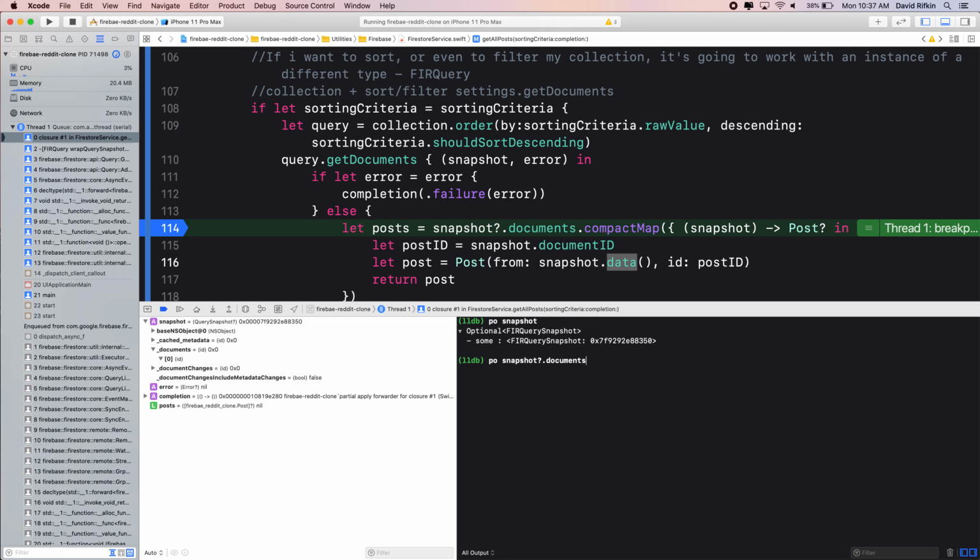Our snapshot is just like this, where it's got an array of documents, which is of type doc. And then if I look at each of those, defined on that document type is something called data, which gets me that dictionary that I'm looking to use to decode into an instance of Post. Why do you say it's an instance of a collection wrapper?